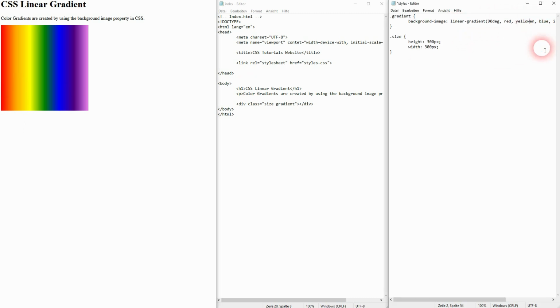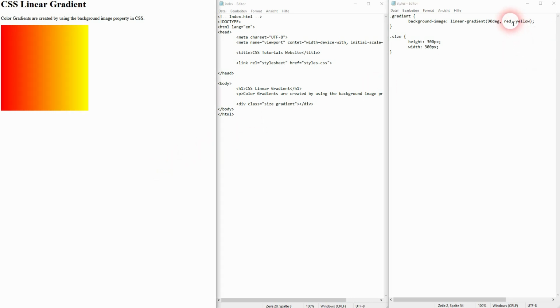Let's go back to two colors only, red and yellow. We can also adjust the position of these colors. By default, they both have 50%. We can simply add a percentage value to move that around. So the starting position for red is 0%. So if I go up now, you can see this moves to the right. Whatever you type in here is the starting point of the red color gradient.